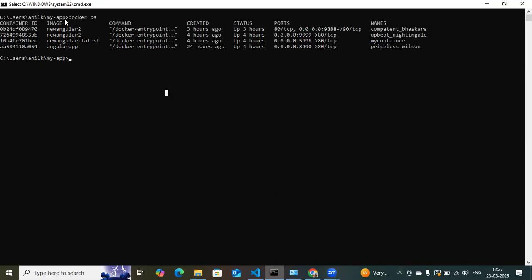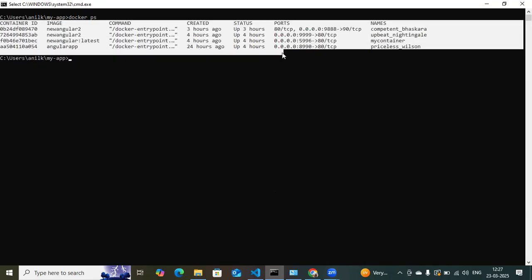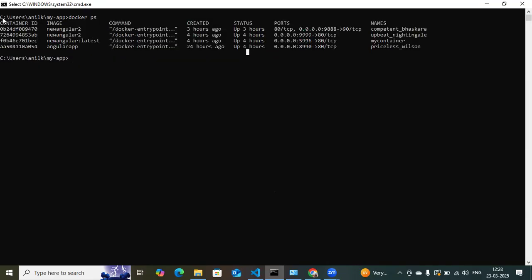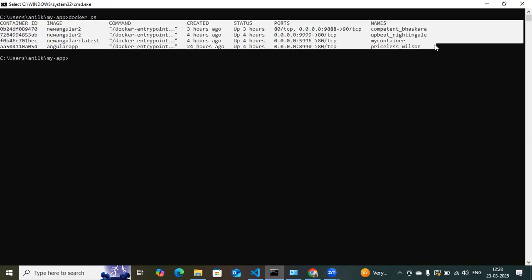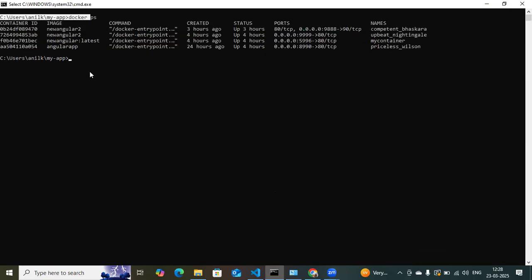So when you give the docker ps command, which displays all the Docker image information and all Docker container information, that command is working because Docker Desktop is running in the backend. If Docker Desktop is not running, your Docker commands will not work. So Docker Desktop is running. Let us open Docker Desktop here.